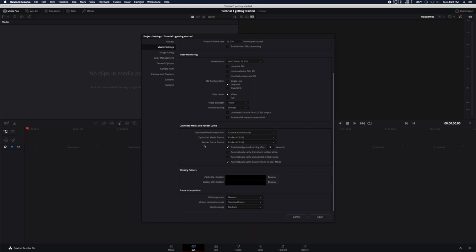Optimized media and render cache. This box, I feel, needs a bit of explanation. Optimized media is media that's optimized for performance on your machine. If you're working with a codec that's demanding or too large, you can choose to make optimized media as a proxy for your workflow. Render cache is a cache folder in your system where any rendered media will live. If you want to view your timeline with smooth playback, you can choose to render out a portion or the entirety of your project and then play it back smoothly.